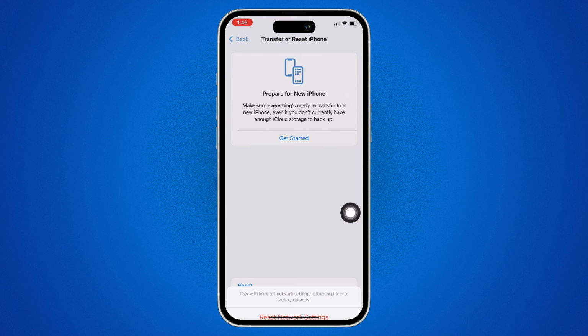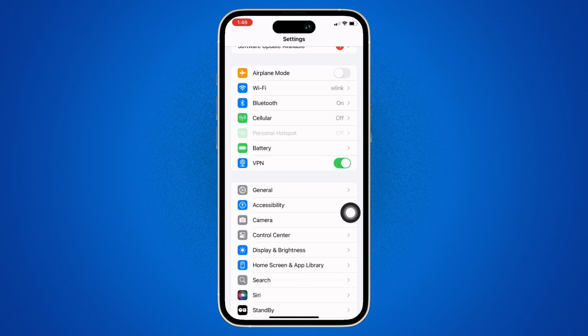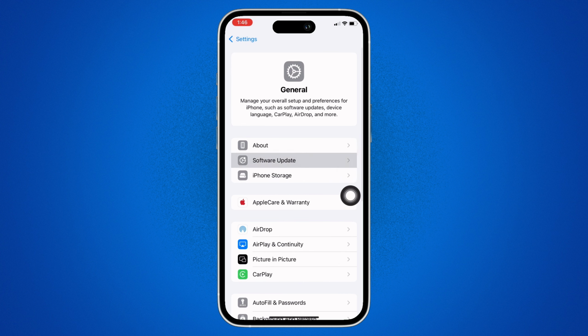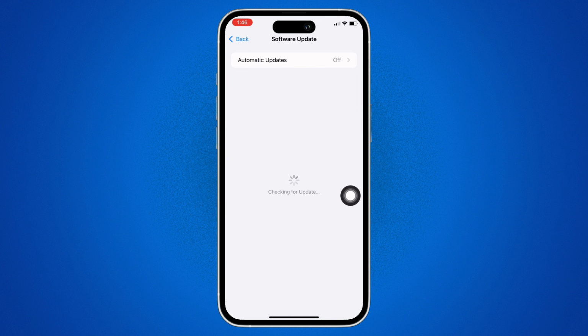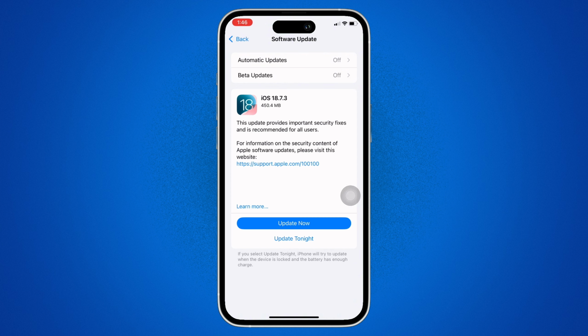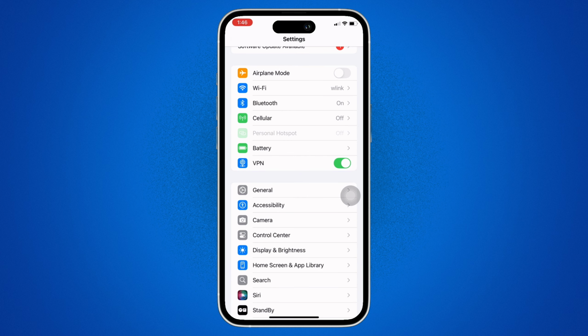Now, in settings again, in general again, tap on software update and make sure your iPhone is updated to its latest version for your iPhone and the network to work smoothly. And if not, then update your iPhone, and this will help in fixing the bugs from the network selection.